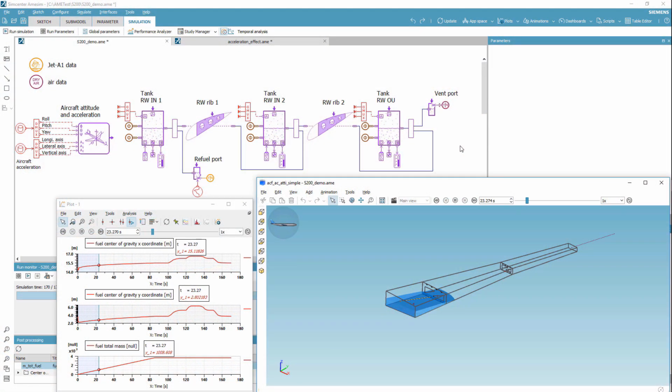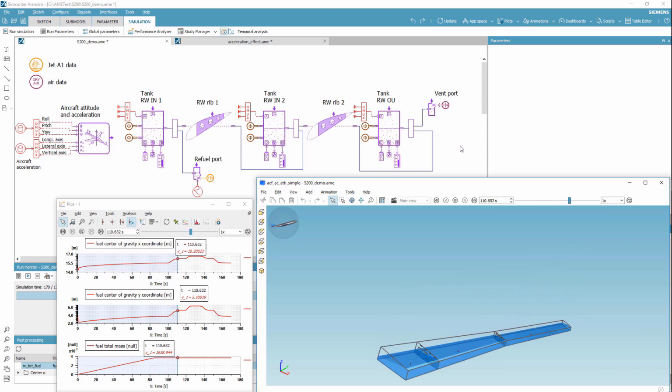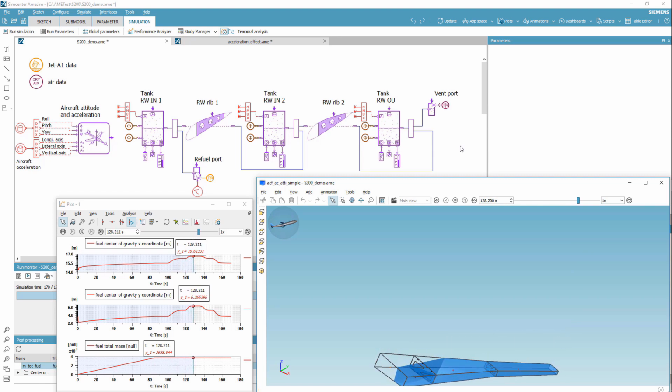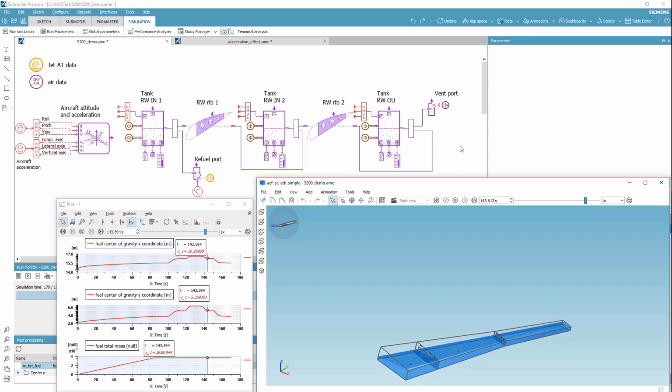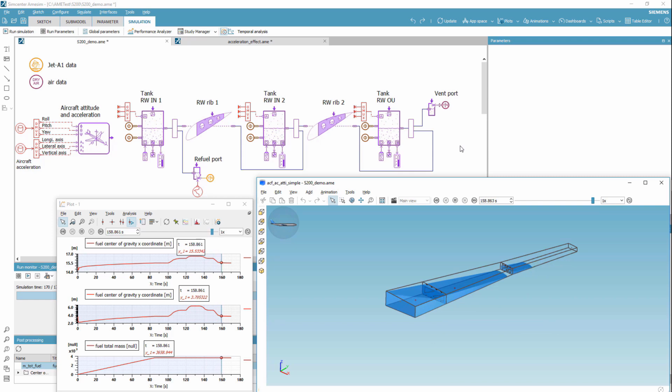The plugin for fuel systems will support your engineering activities and decision-making for refueling, fuel metering, tank cascading, center of gravity management, thermal studies, or impact on flight dynamics. For example, here you can see refueling and transfer between three bays.